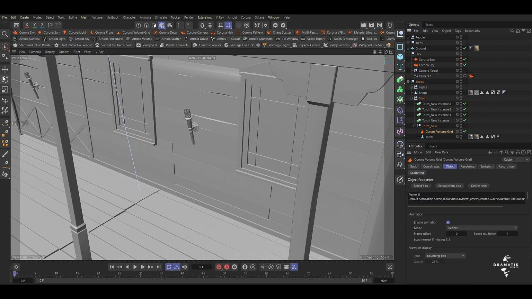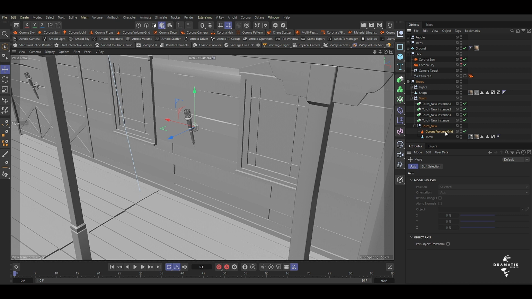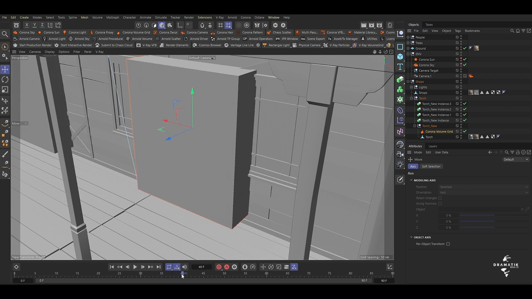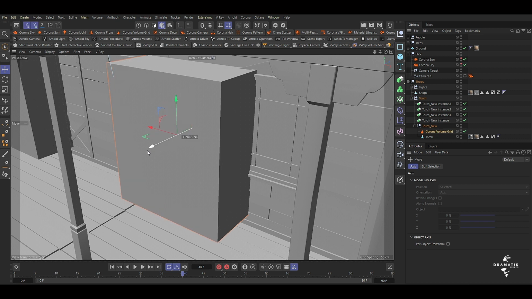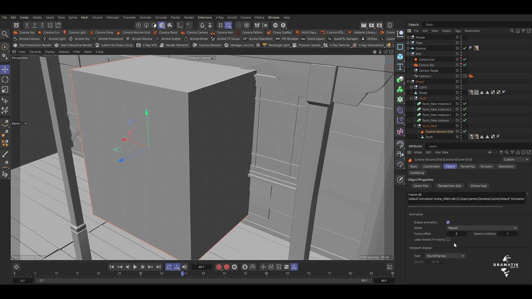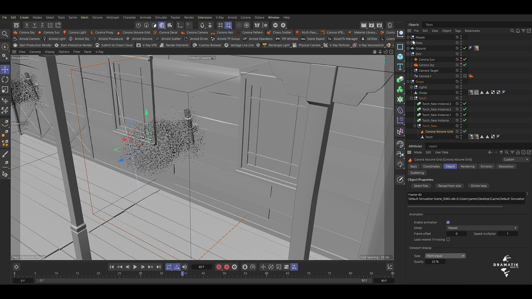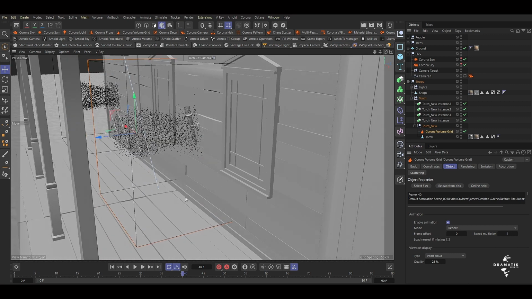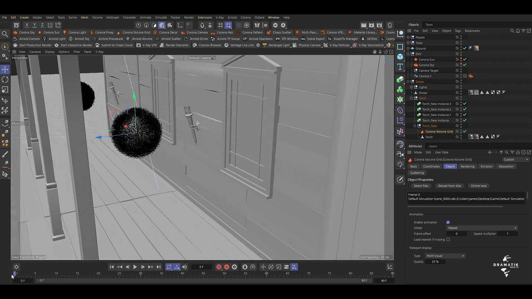So if I play this, the first thing you're gonna see is a massive box moving around, and it's so huge. So to see this in an easy manner, just go to viewport display and maybe select point cloud, and right there you can see our flame.